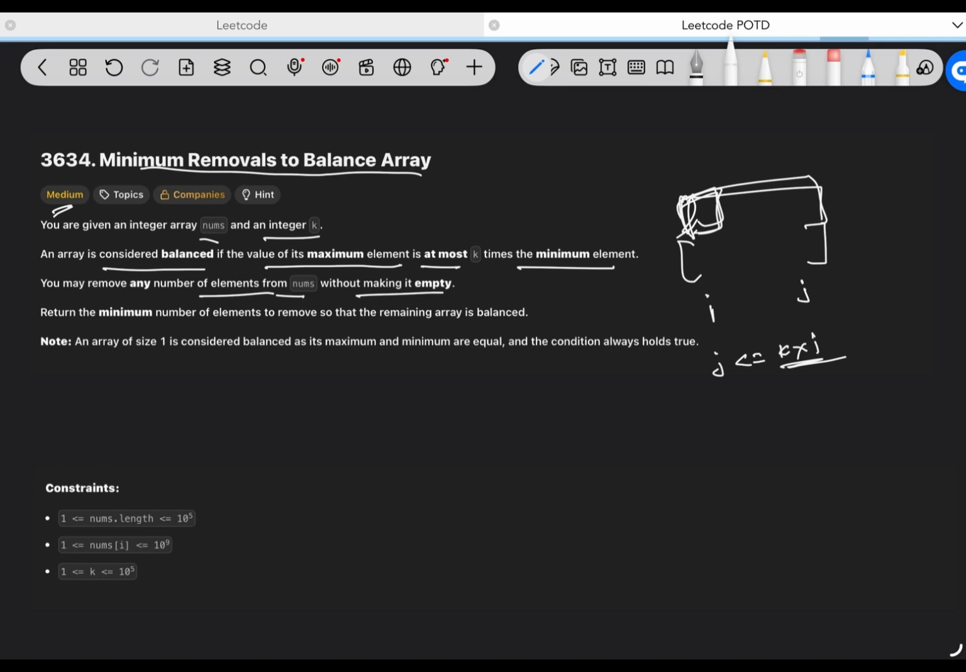We cannot delete all the elements. Return the minimum number of elements to remove so that the remaining array is balanced. So we need to return the minimum number of elements to remove so that the array is balanced. So we need to try to remove only as few as possible. Notice an array of size 1 is considered balanced as its maximum and minimum elements are equal. So the condition will always be true.